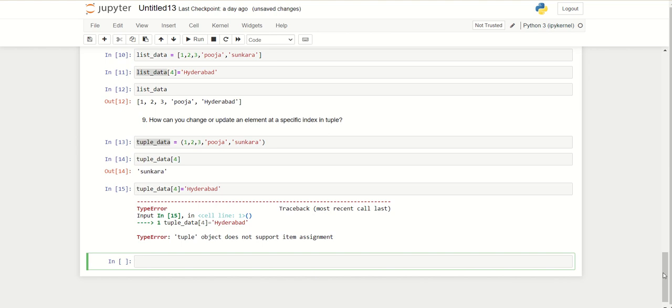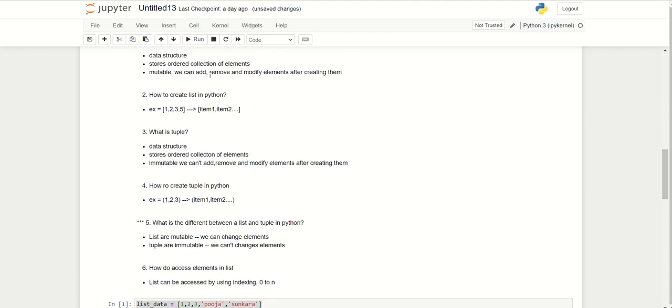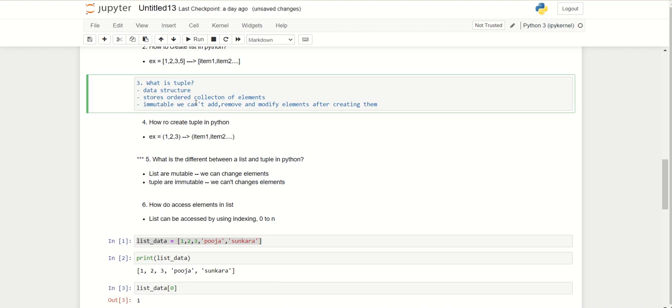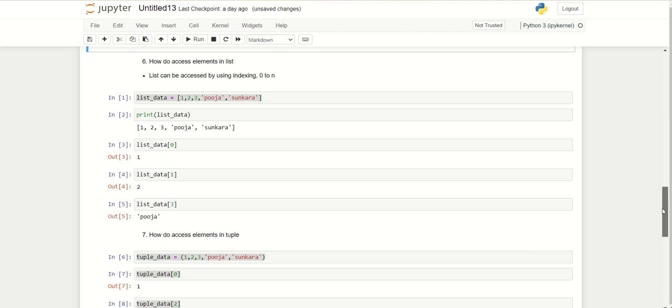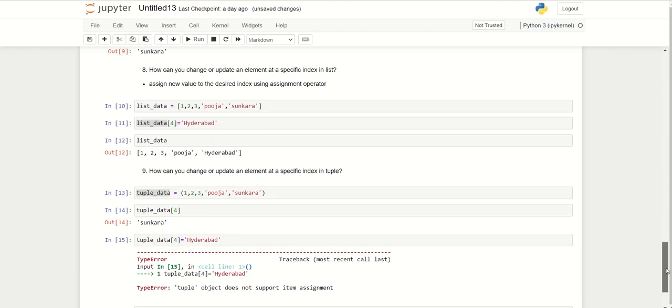Why? Coming to this definition. List data structure stores an ordered collection of elements, mutable, so we can add, remove, modify after creating them. But coming to the tuple, the data structure stores an ordered collection of items, but immutable. We can't add, remove, or modify elements after creating them. You got it? So this is the example to show the difference between a list and tuple.